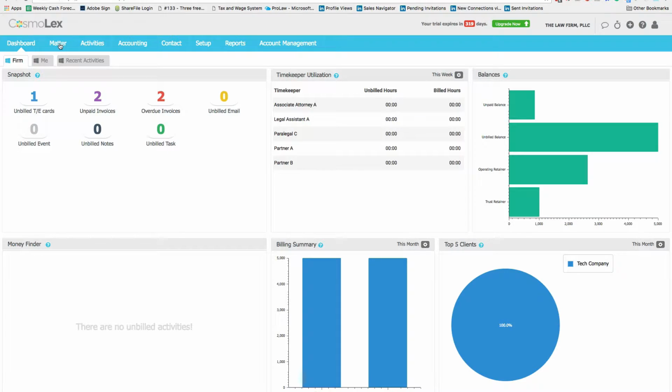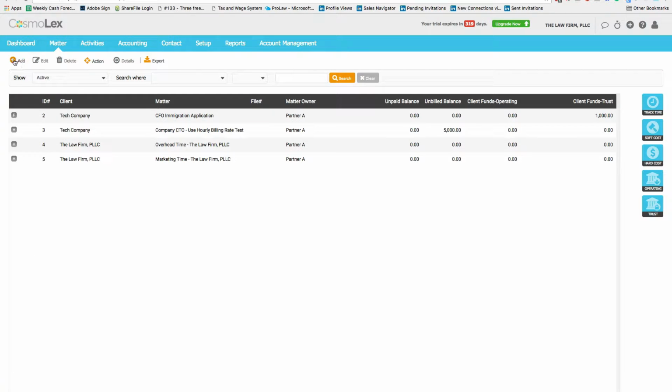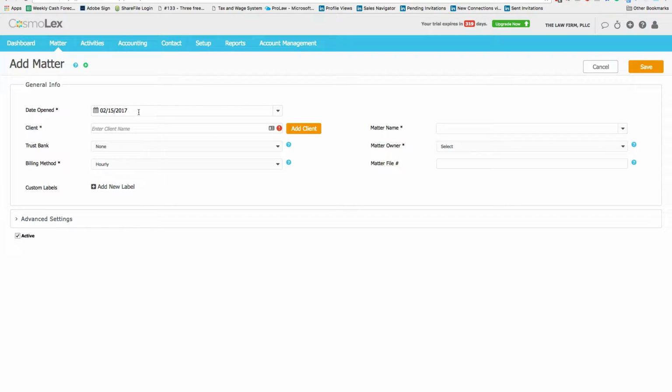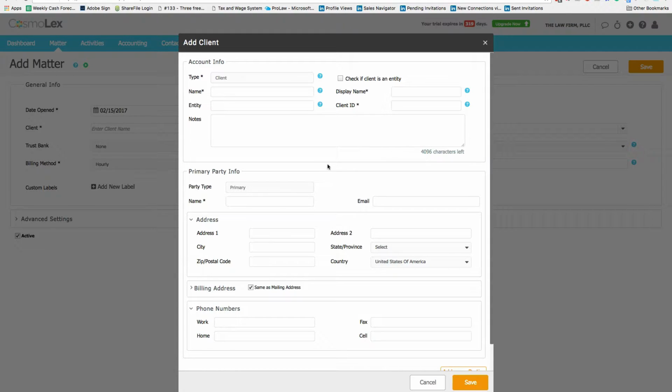To add a matter, we click Matter, Add. Date open will be today. Client. CosmoLex relies on predictive type. So if we have a client, we're going to add a new matter for an existing client. We start typing the client name and it will appear here. To make the example more complicated, we are going to add a new client.